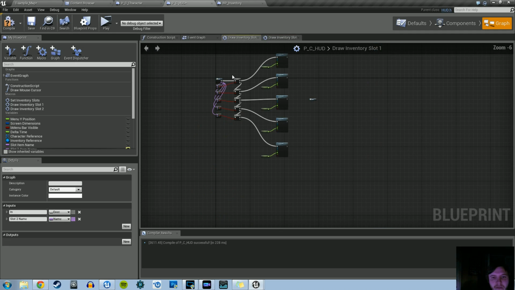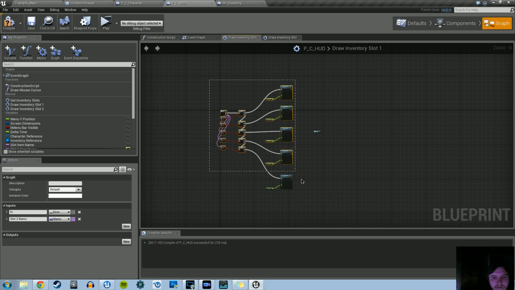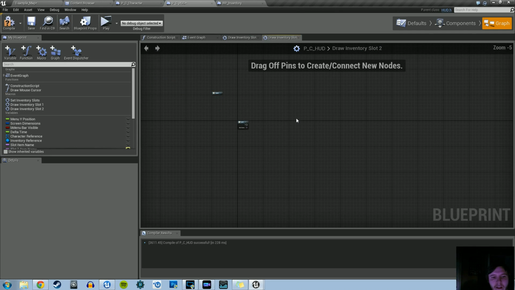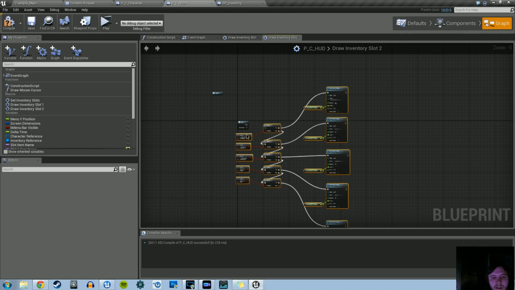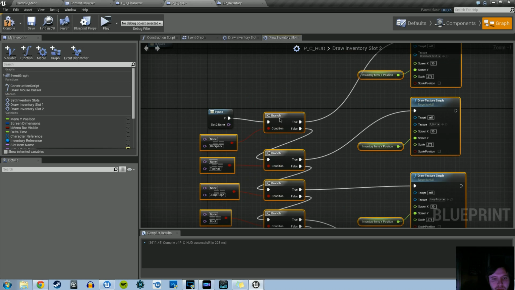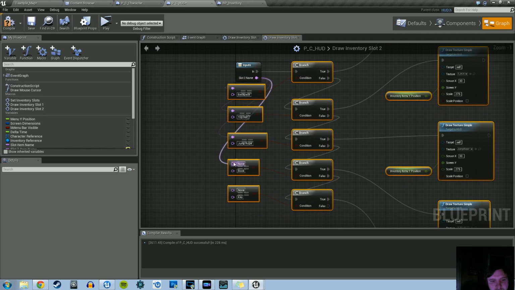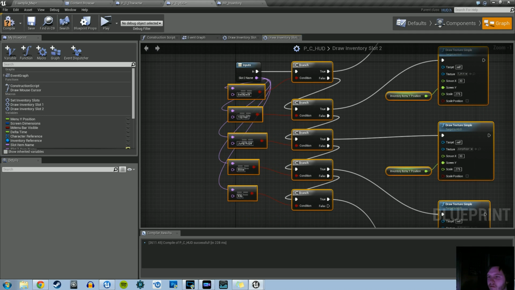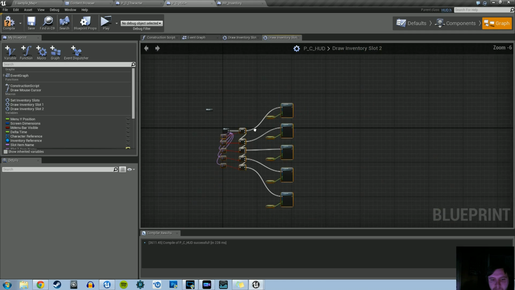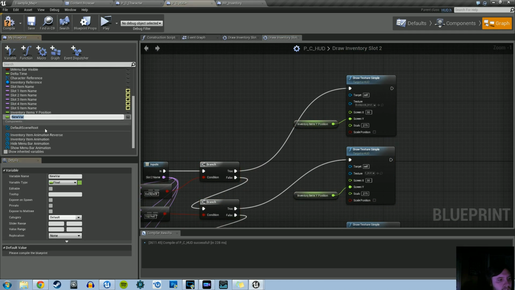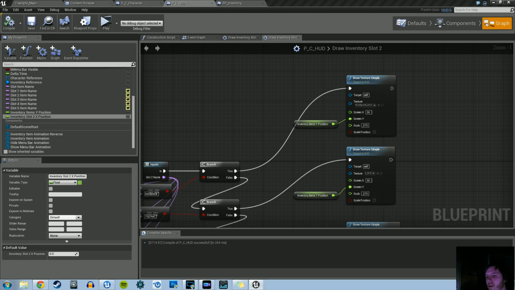And we can essentially just copy and paste this. Plug it in appropriately. And then all we really need to change is the X position. And this is where we're actually going to make some actual variables for this. So we're going to make 4 new floats. First one's going to be called inventory slot 2 X position. Compile. We're going to set that to 150.